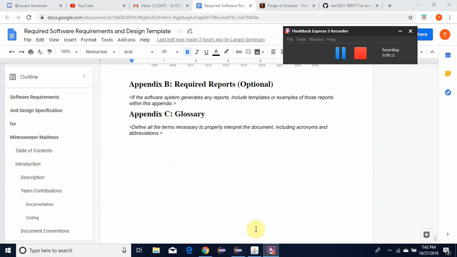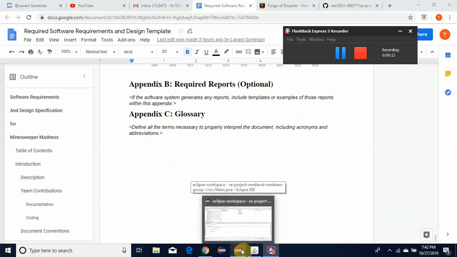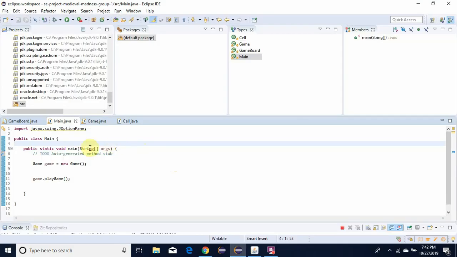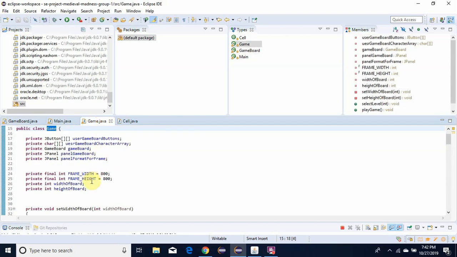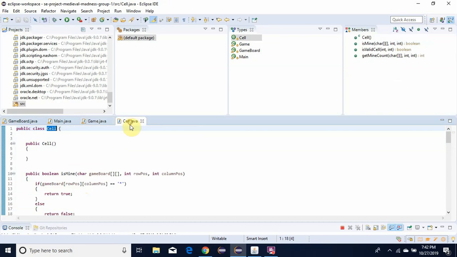So moving on to the actual Minesweeper game, the baseline that we have right now. As we go into Eclipse right here, you can see the 4 classes: the main, game board, game, and cell class. The main runs that game.play game function. The game board is where the game's created. The game will contain the difficulty, level settings, and actually have the function that will run the game. It will call the game board class so that it appears when you run the game. The cell class is where the mines and numbers will be created to function in the game.